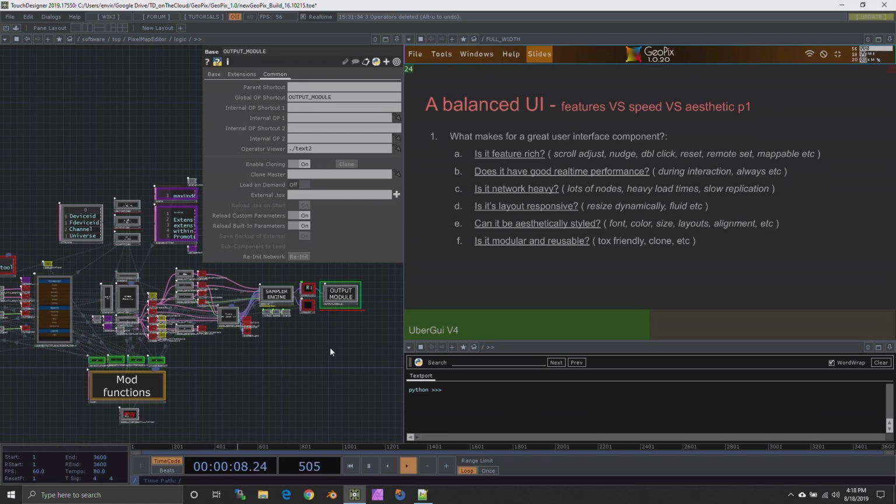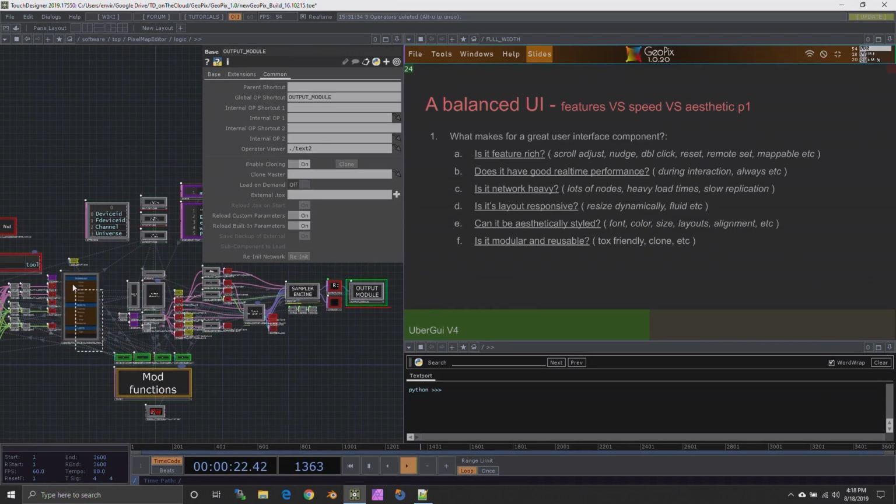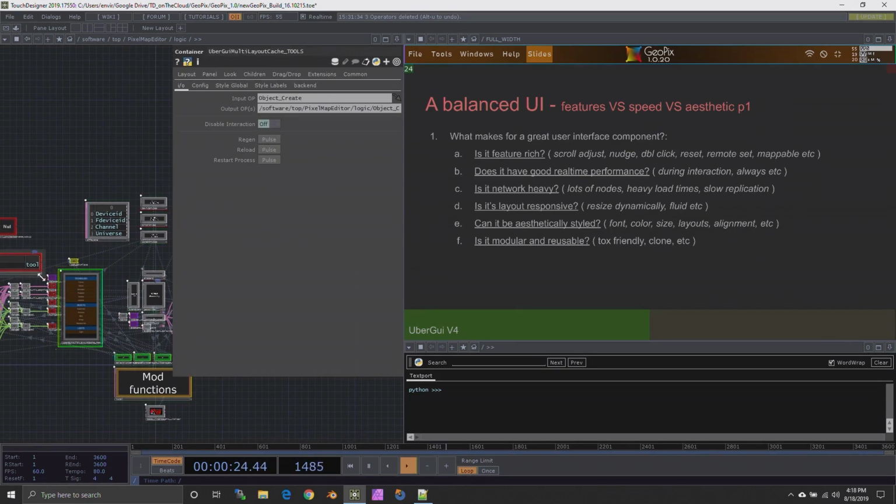Next one, is it network heavy? This is probably the biggest one I've struggled with over the years, is making something that can be replicated quickly. Honestly, I felt like I haven't even solved it until recently, and I'll explain to you my workflow using the web render TOP, which is pretty cool.